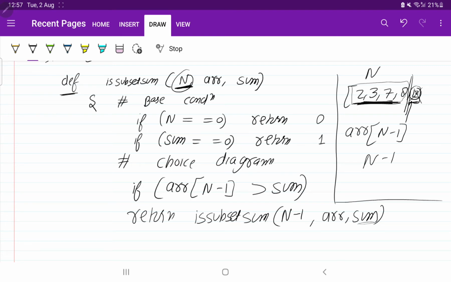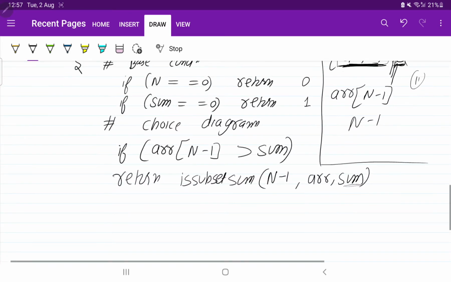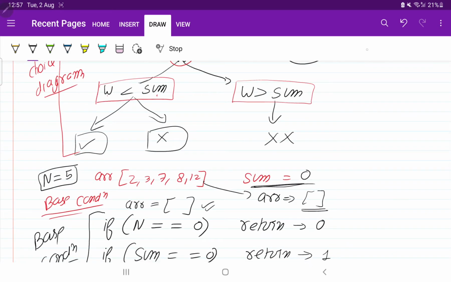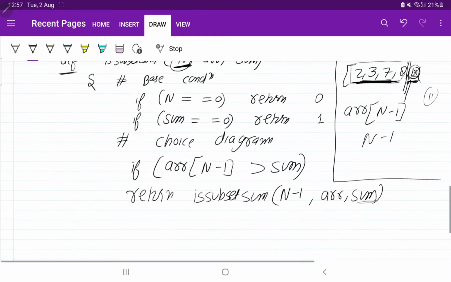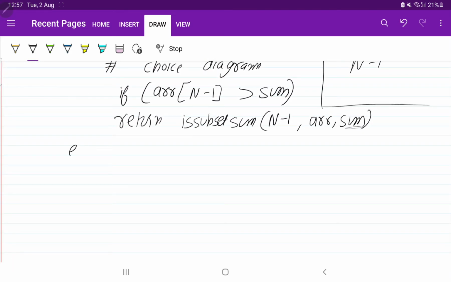It means if 12 is greater than the required sum, that is 11, we are not going to choose the element. So this case is done. This part is done. Now we have to deal with this part. So if is done, now else. So in else, what do you have to return?